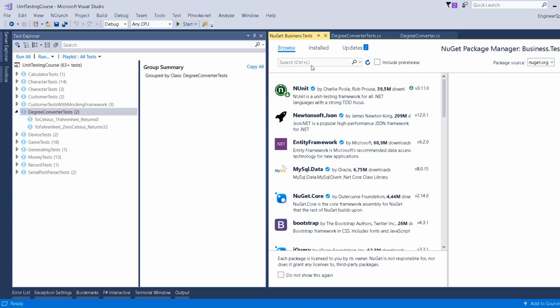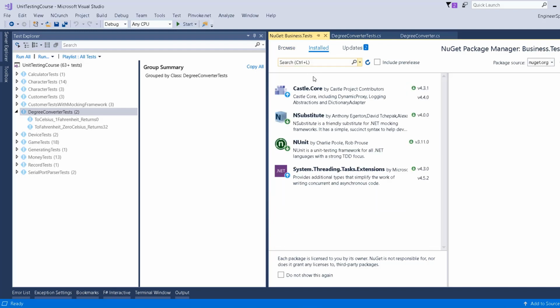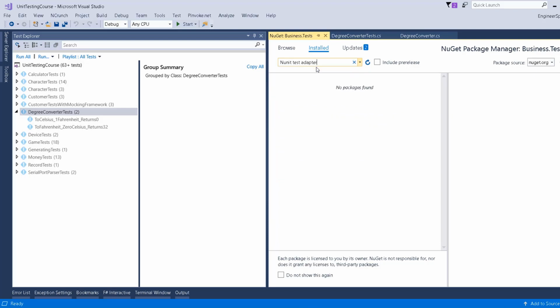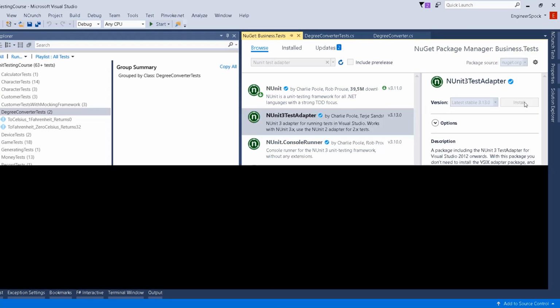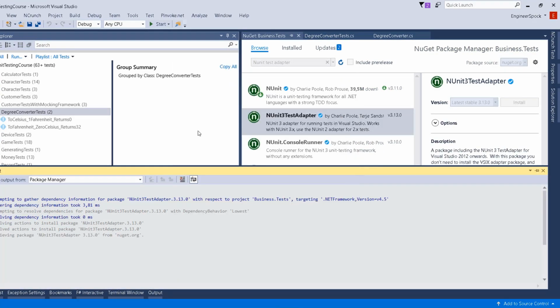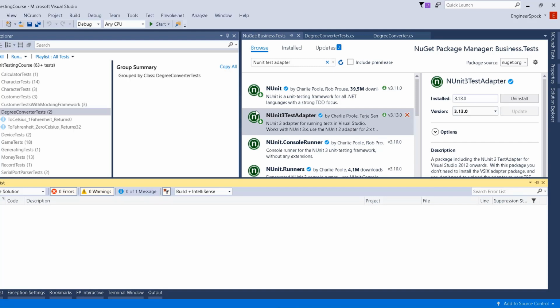explicitly. So I have here installed NUnit and NSubstitute and other packages, and I also need to install a NUnit test adapter. I need to browse for it. Here it is, and I'll install it. Okay, so don't forget to do this as well.